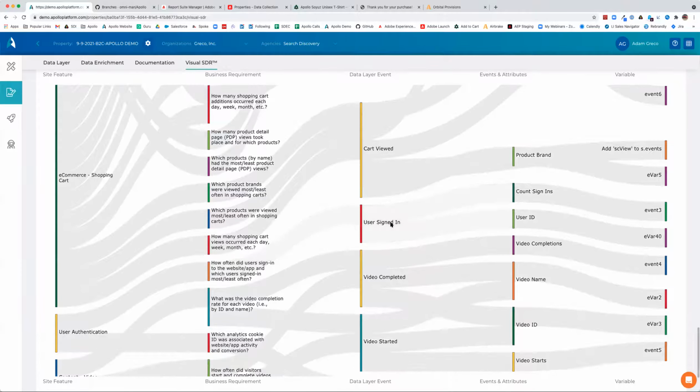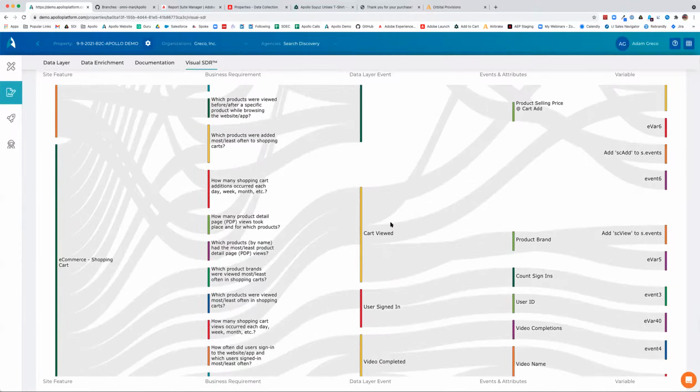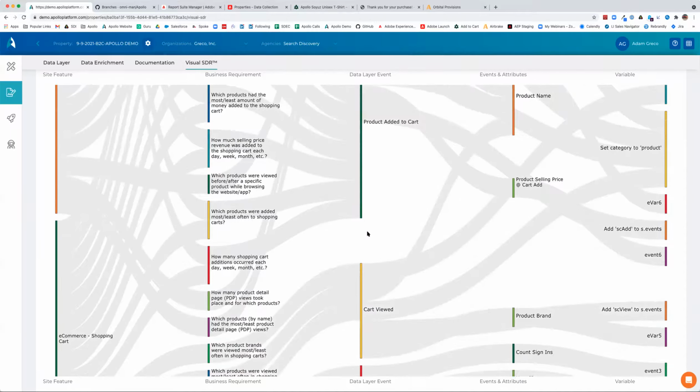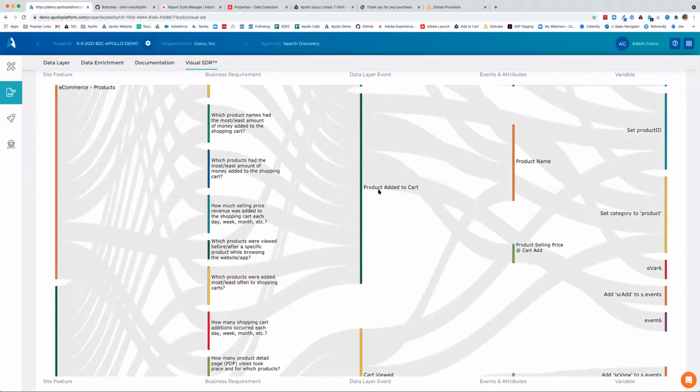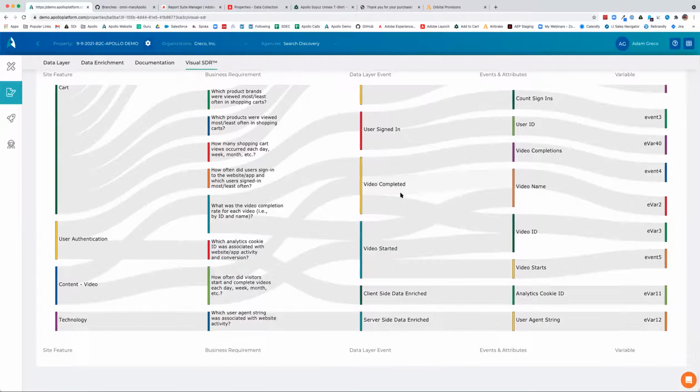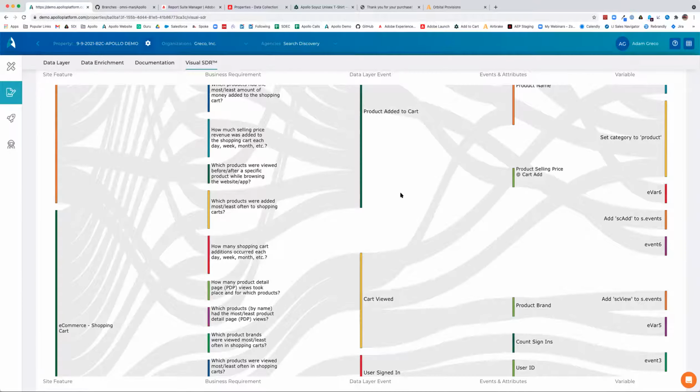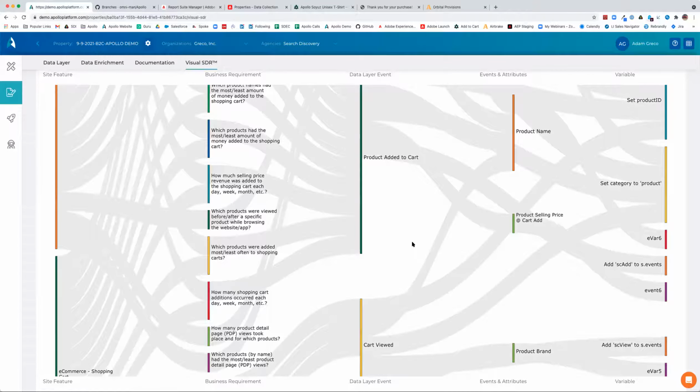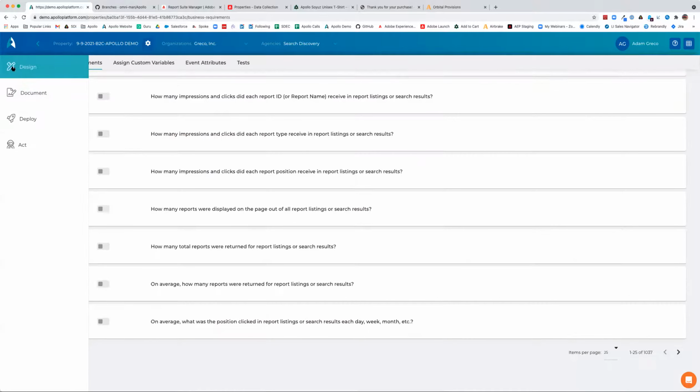And it can also be helpful to see if you've made any mistakes along the way. Here, I purposely made a mistake. You'll notice that product brand is associated with the cart viewed event, but that doesn't really make sense. We probably want product brand with product added to cart, product viewed, maybe order placed. So there are a lot of places we want to know the product brand, but I made a mistake and I didn't select them. So I can go back to the design area.